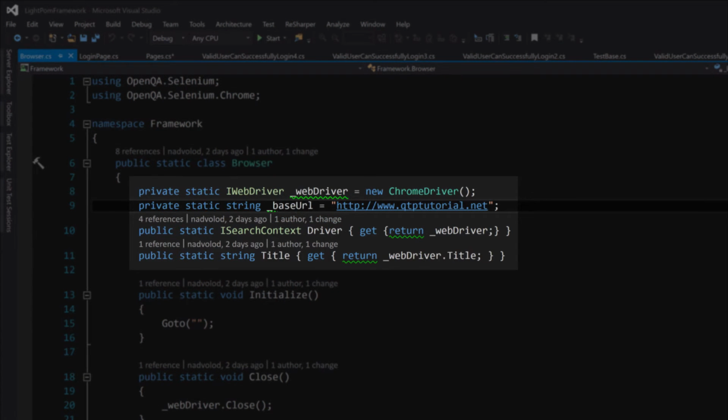We also have this base URL property that just tells us automatically which URL to go to. And then we have this property called driver, which is going to return this WebDriver here. And then we have a title property that's simply going to return a WebDriver.title.